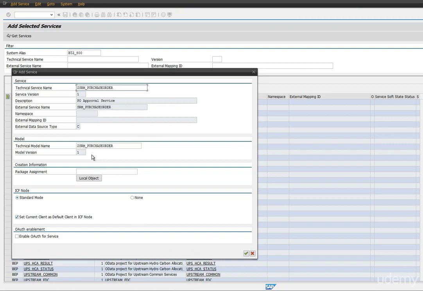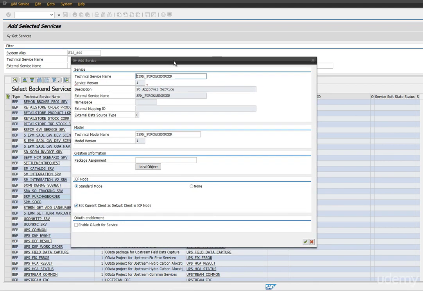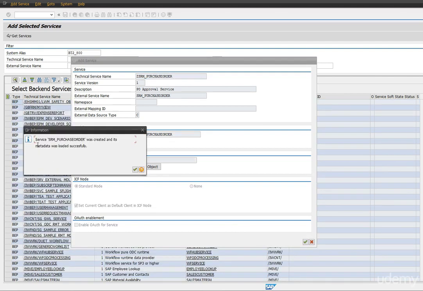Click on that and make sure you select the package assignment as a local object. Or if you create a package and want to transport to further environments in your landscape, then you can also create a package and do it. But in case you don't need that, and you want to do this as a manual step in each environment, you can just choose local object and click on the tick mark. The service SRM_purchase order was created, and its metadata was loaded successfully.